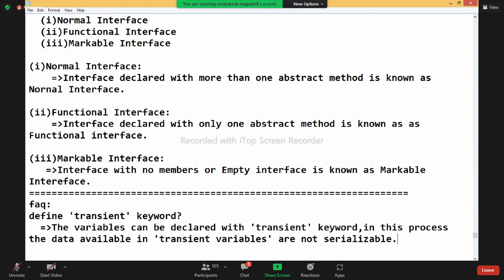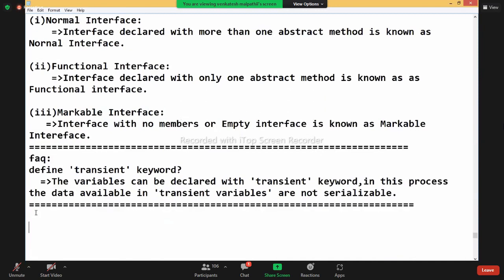It means on the network, I don't want to move some data. So if we say transient, the data will not be converted into a stream. The default value will be moved. It's a concept. The variables can be declared with transient keyword. In this process, the data available in transient variables are not serializable. So these are the few points for you.